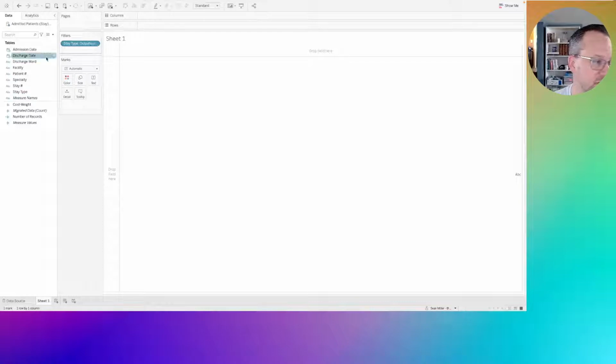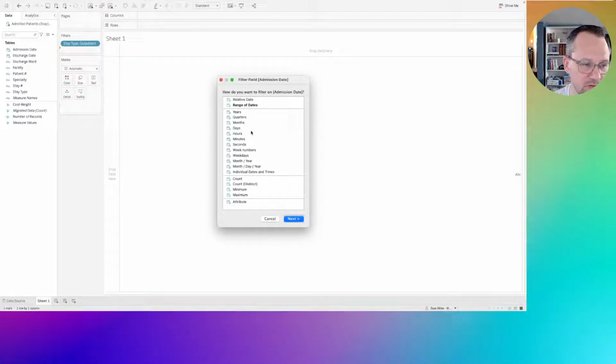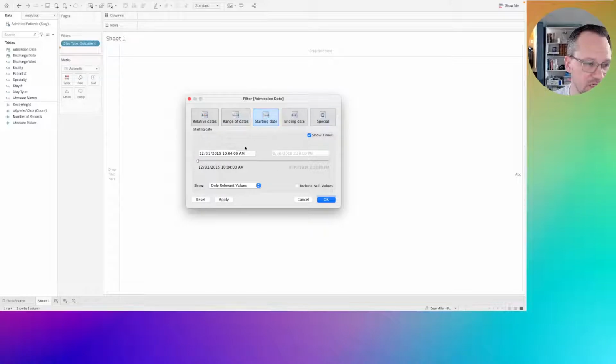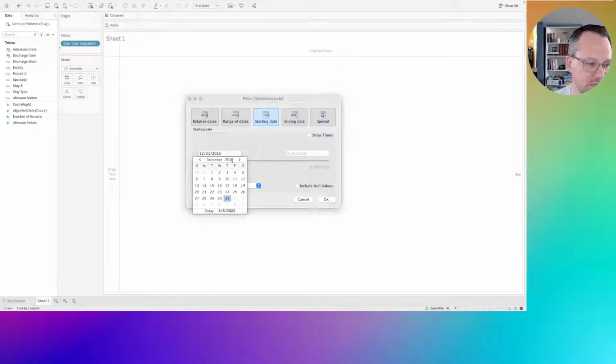I don't have any other sheets, so I don't need to make it a data source filter or anything like that. The other thing he said was the admission date. We need to filter to just use a range of date, and the starting date, we'll get rid of the times, is going to be August 30th, 2017. So I'll just put that date in here. August 30th as our starting date.